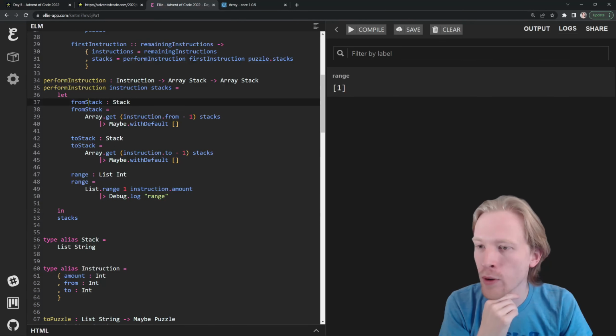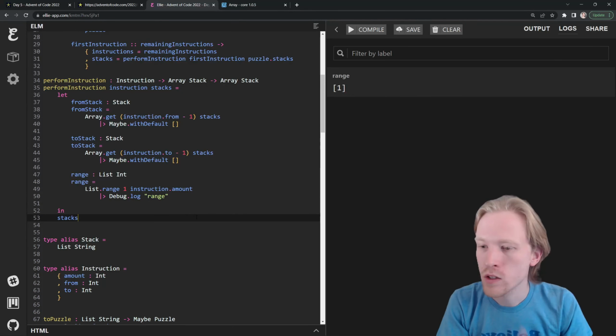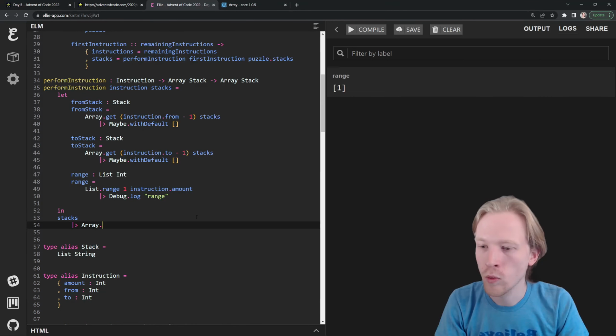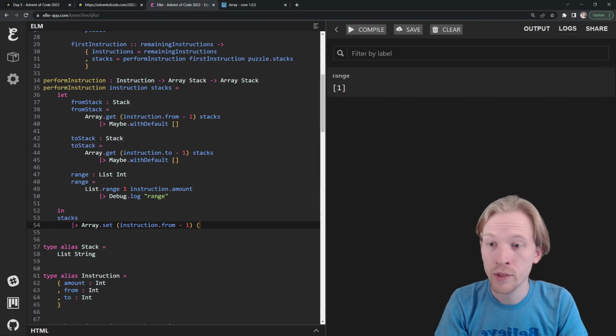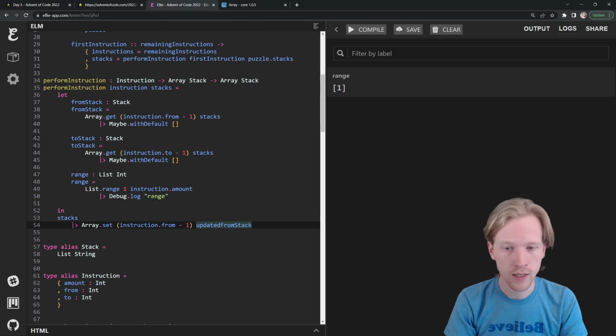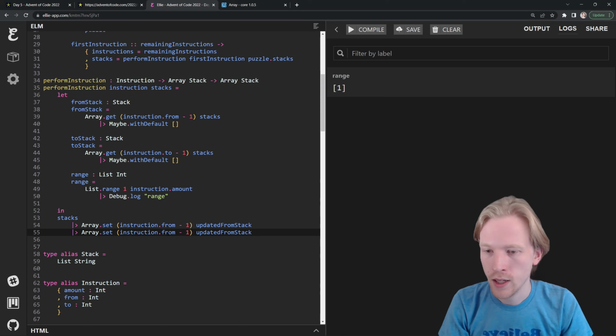And then that's how we're going to update these stacks. So stacks, Array.set. This is going to be the from index. So this is going to be the updated from stack. So hopefully there'll be items removed from this. We're going to define this together in a sec. And then we're going to have the updated to stack.